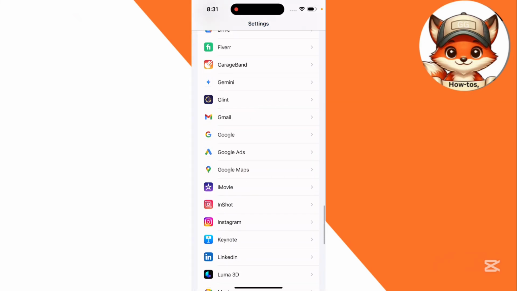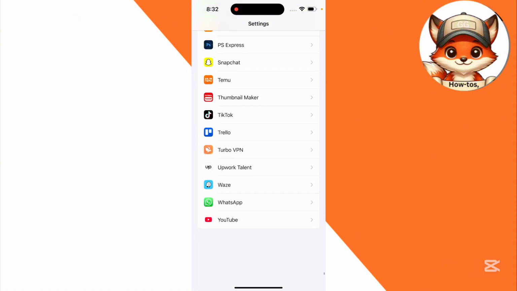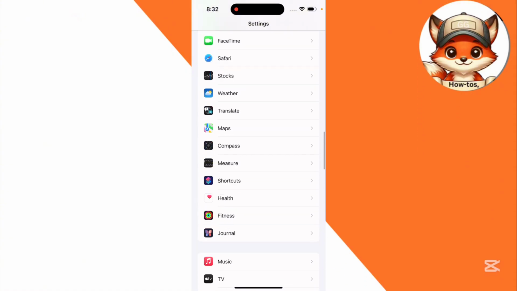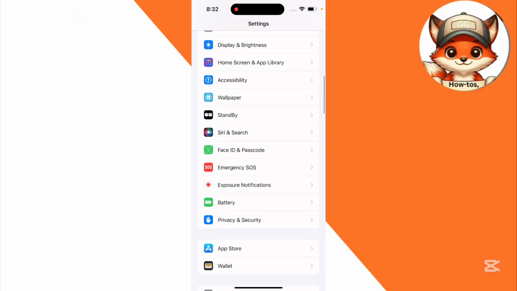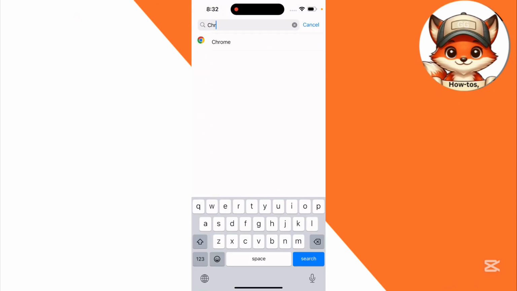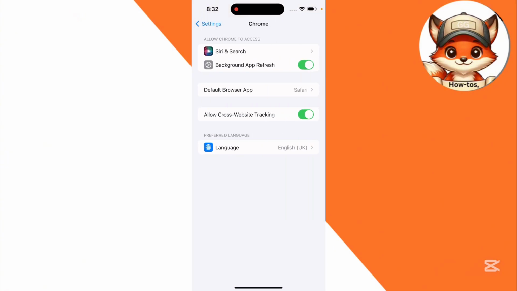Now scroll and look for Chrome. You can also search for that. For searching, go to the top, and at the top you can see the search icon there. Then search for Chrome there. As I'm searching for Chrome, now you can see Chrome here. Now look, they don't have the option of enabling or disabling cookies or third-party cookies like Android phones or Samsung phones.